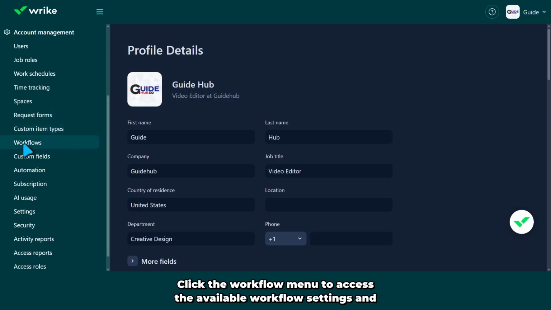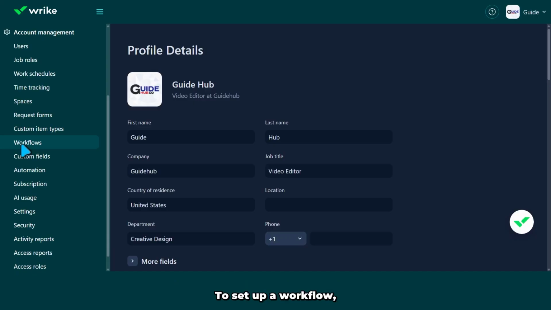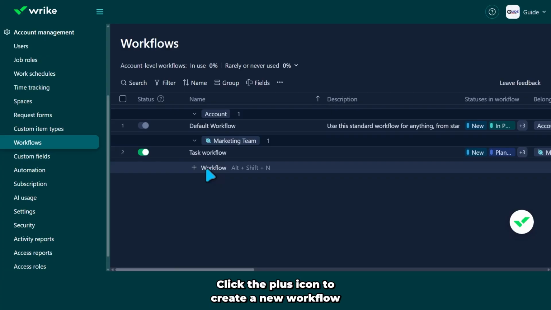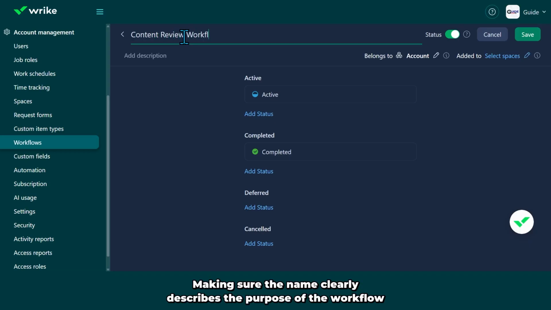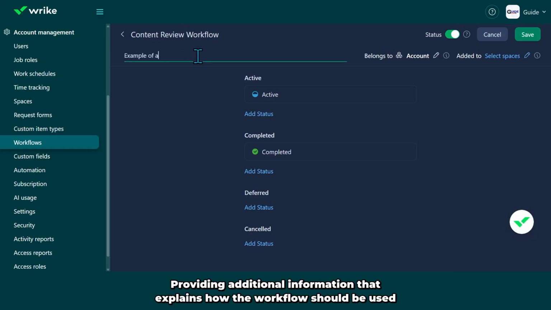Click the Workflow menu to access the available workflow settings and management options. To set up a workflow, click the plus icon to create a new workflow and begin configuring its stages and statuses. Enter a name for your workflow, for example, Content Review Workflow, making sure the name clearly describes the purpose of the workflow.